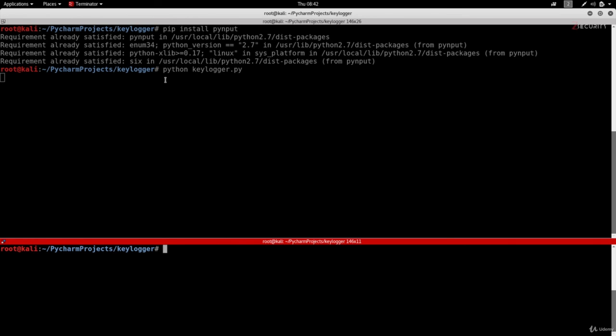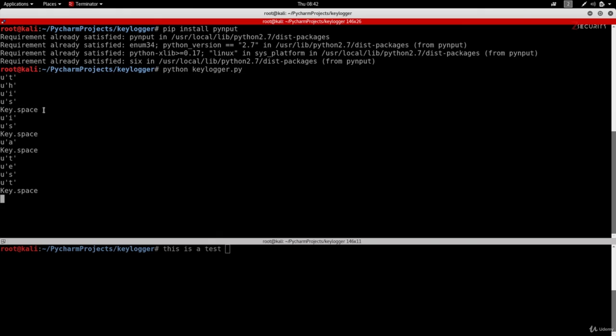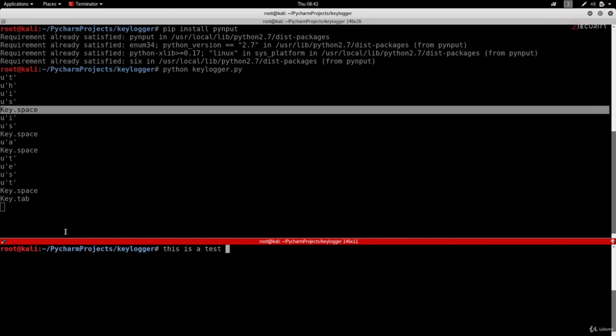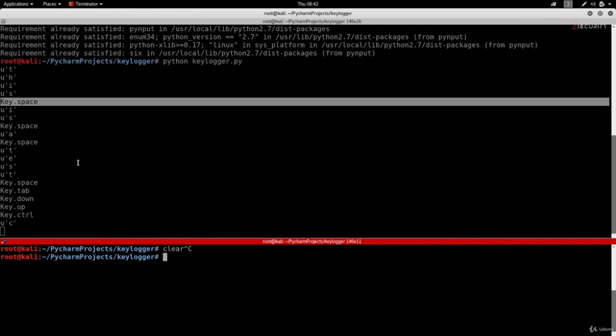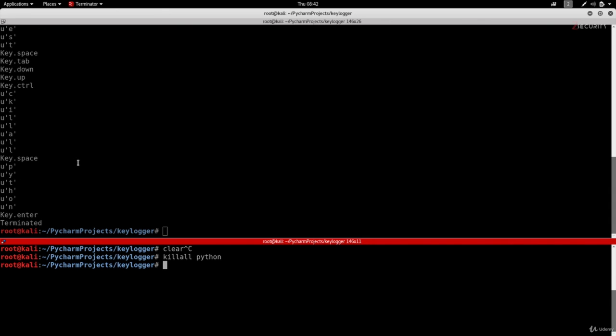So let's just type, this is a test. And as you can see, we have all the characters being logged in here. And you can even see the space key is being logged as a space key. Now, if I press tab, you'll see that we have Key.tab. If you press any of the special keys like a down arrow or an up arrow, everything is going to be displayed on screen and logged through our program. Now, if we want to kill this, I'm just going to do killall python, and that'll kill all Python programs, including the one that's running right now.